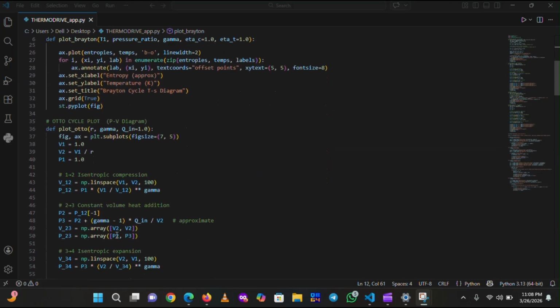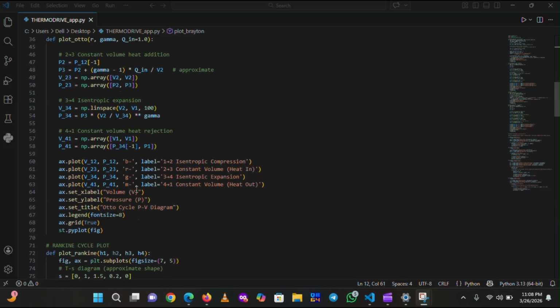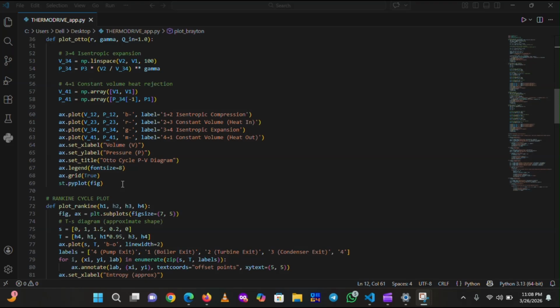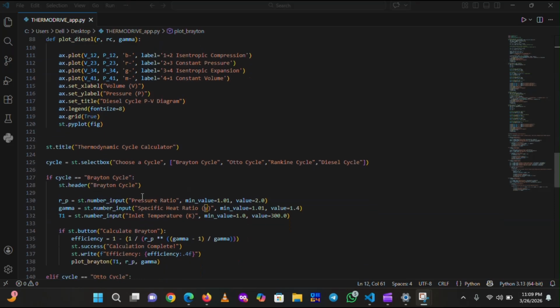The Otto cycle, same format. This defines the code. You take the needed variables, you name the axis, you call the library. Same for Rankine and same for Diesel. Then the second section of the code.